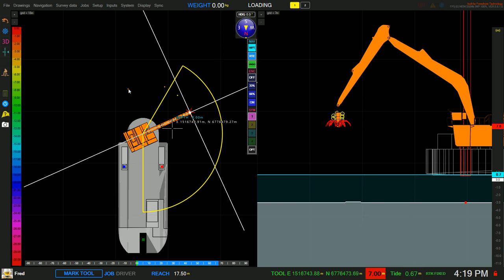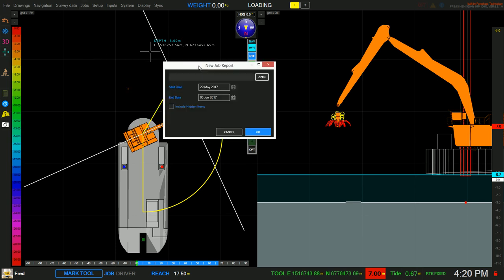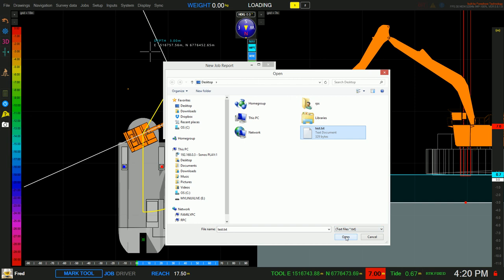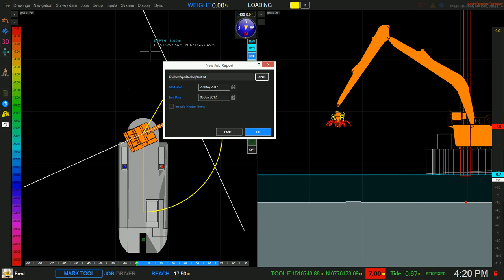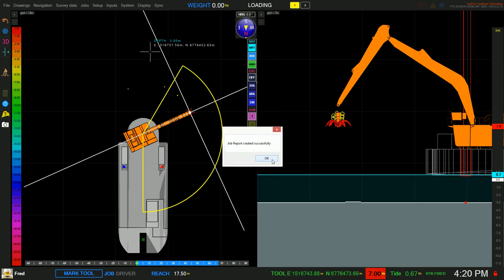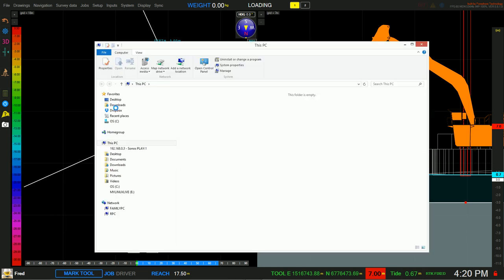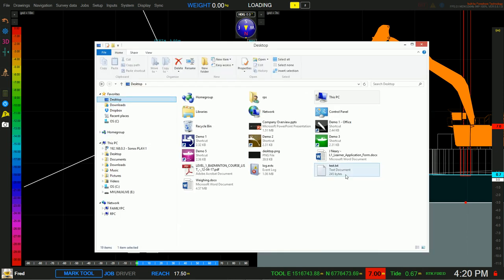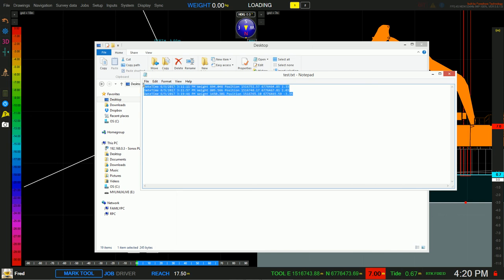You'll see that we have these points, and these points are added to the current job file, which currently is called weighing job. If I want to report on these positions, I can of course just click on each position and it will show me the weight and the time and the position. But I can also create a text file report. So if I right click on weighing job and click job report, I can then choose a file to write to, select a date range and click OK, and the job report will be created for me. The contents of that file can then be loaded into Excel, for example, for your own reports.